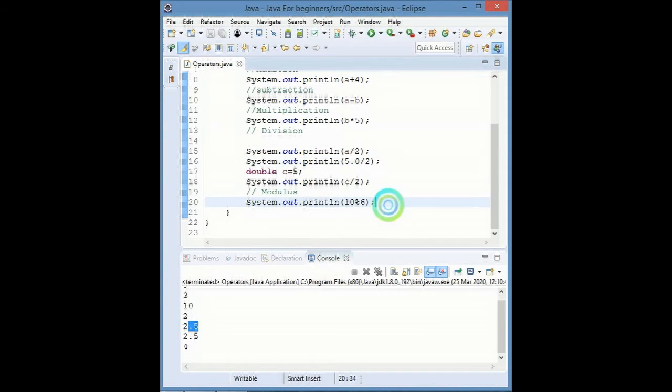10 modulus 6 gives the remainder after 10 is divided by 6. Try another example, 10 modulus 3. 10 divided by 3 is 3 and the remainder is 1, so the answer should be 1.